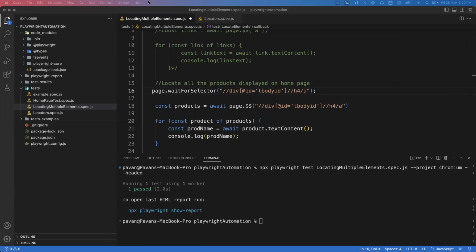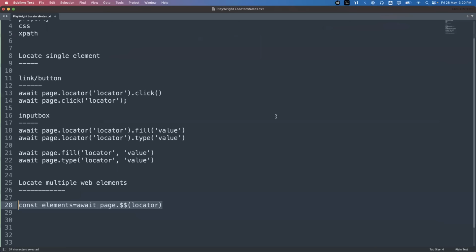So far, what we have learned is how to locate specific web elements and how to locate multiple web elements. To locate specific web elements, we have to use this method, await page.locator, or directly page.click or page.fill. These are action methods based on the type of elements, so these methods will change: fill, type, click, and so on. In the coming sessions, I will discuss these methods. To locate multiple web elements, you can say page.$$, and here specify the locator which will match multiple web elements, and that will return the multiple web elements.